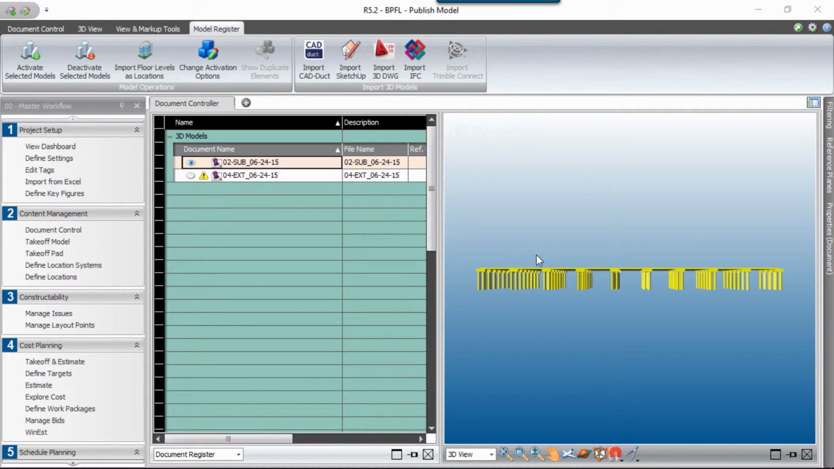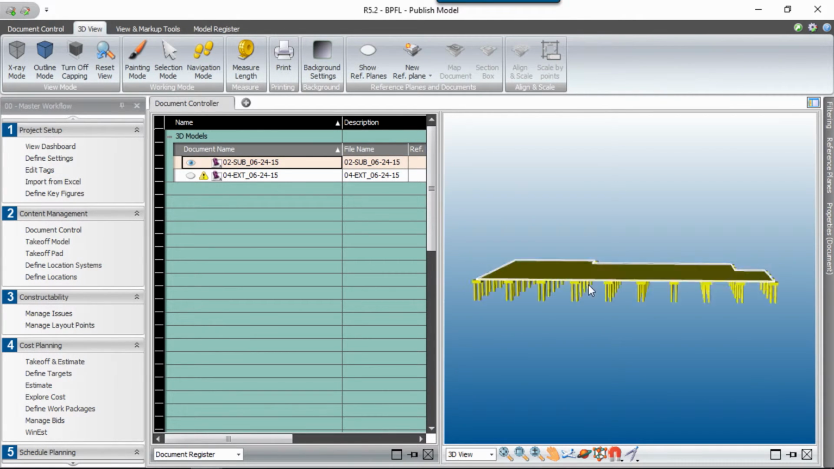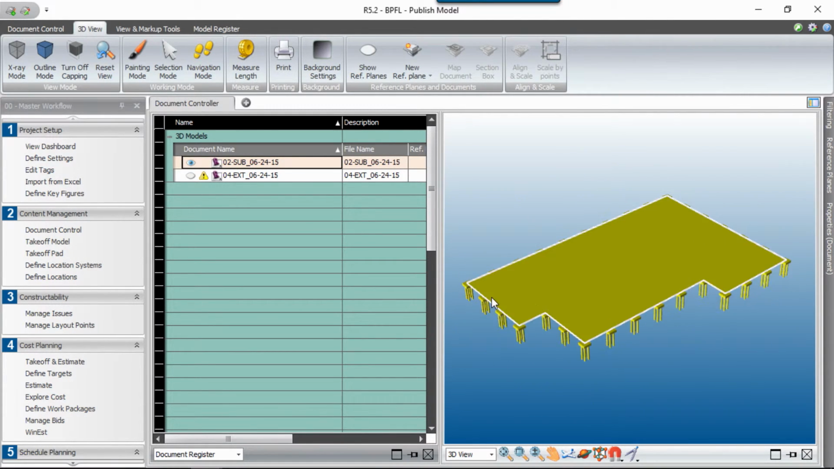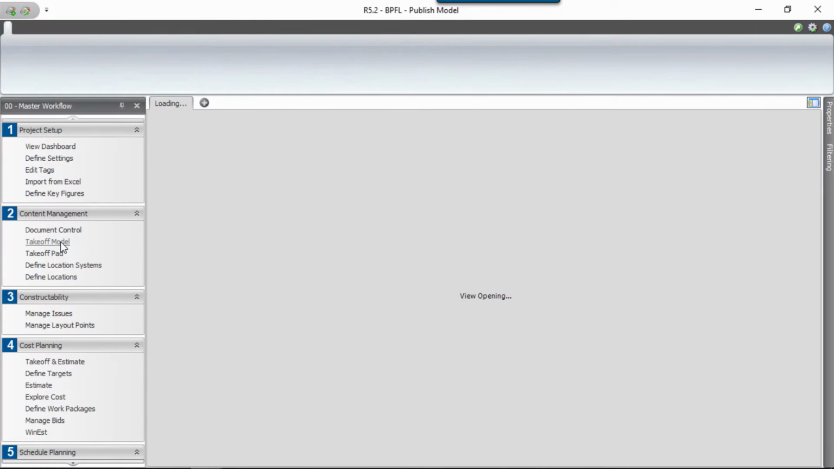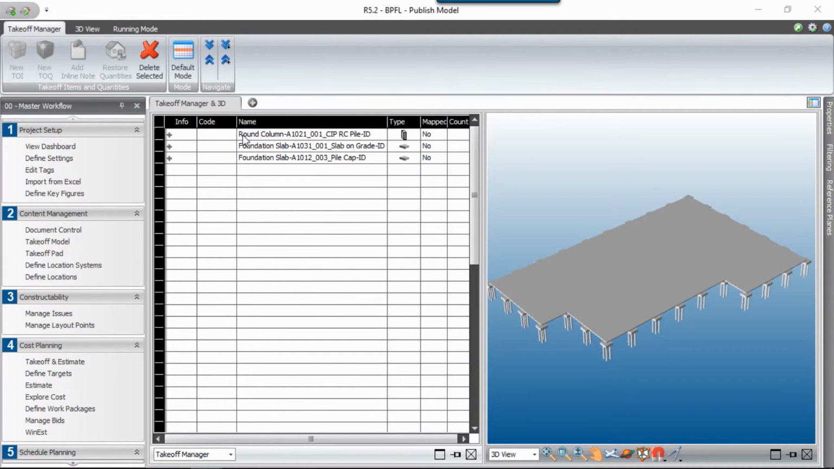And now when we pull this into our view, we have our substructure. If we take a quick look at our takeoff model task, you'll see the naming convention that was pulled over. Round column is the actual family, and then A1021001 CIPRC pile ID is the actual family type.